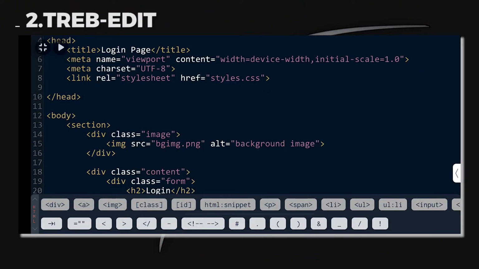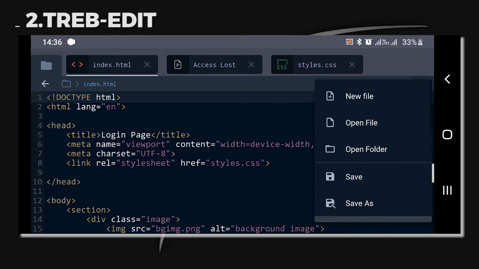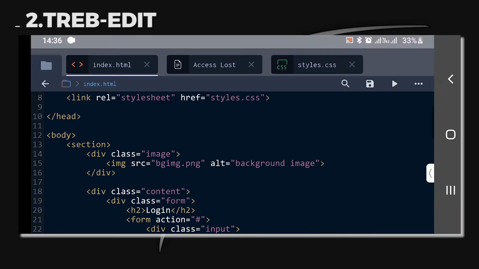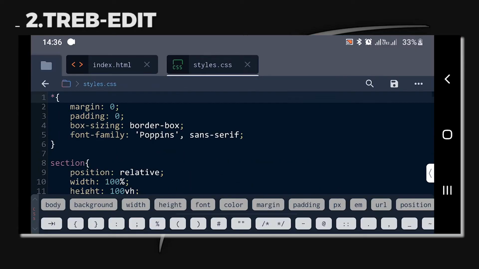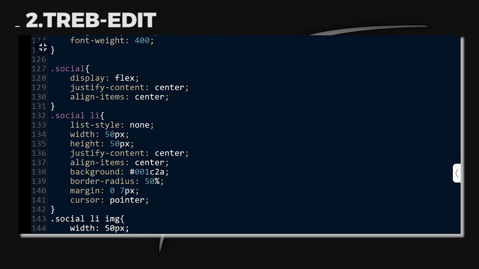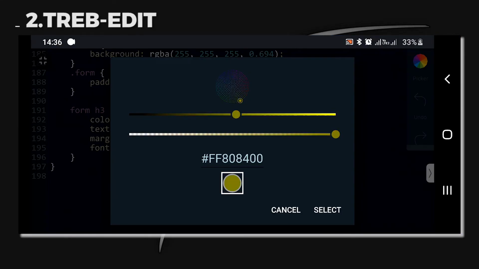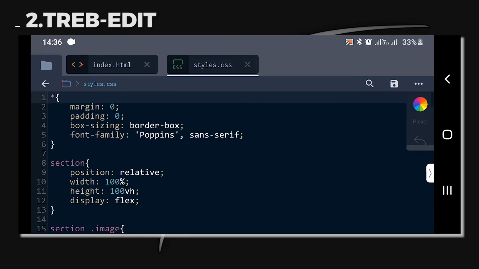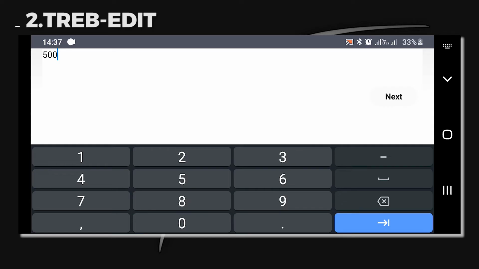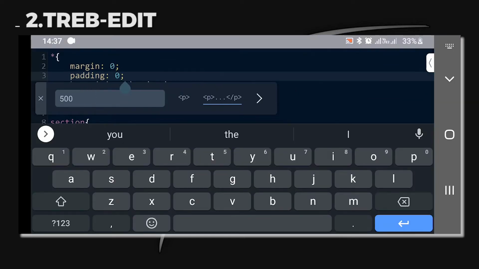Number 2 is Treb Edit. Treb Edit is another app I use that's worth mentioning. It is a fully fledged HTML code editor with some unique and advanced features. My favorites being the lipsum generator, the extended keyboard, and the in-app browser. The in-app browser is a console and a device simulator to simulate what your pages might look like on screens of different sizes. Besides that, there are no more features added since the last video.